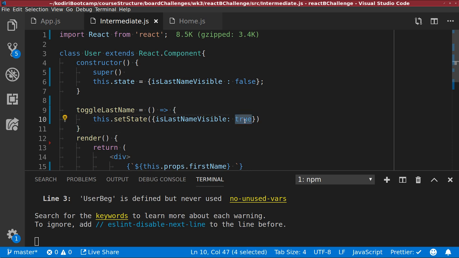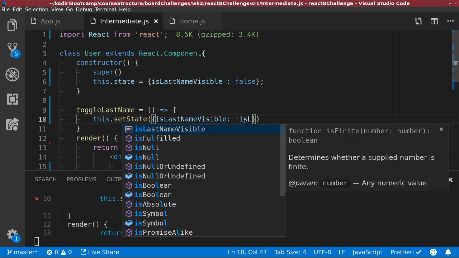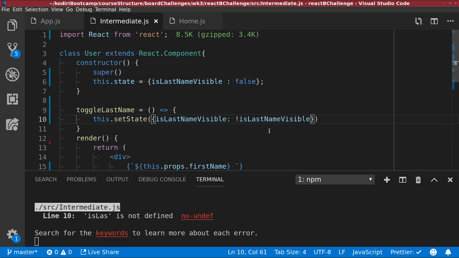Yeah. So instead, people suggested using the not operator. And then again, we also had something like that. But then you can clearly see that that is not defined.